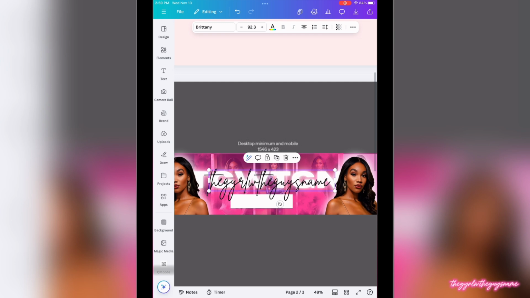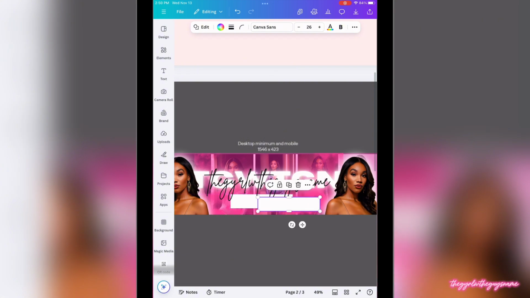But if you don't want that, you want your white box to be on top, you would just select duplicate, and you see how now it's on top of the text. It's not overlapping, and you can just delete the white rectangle behind it. But I want mine to be like this.